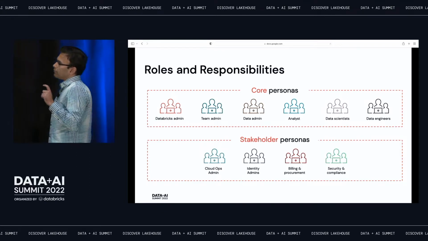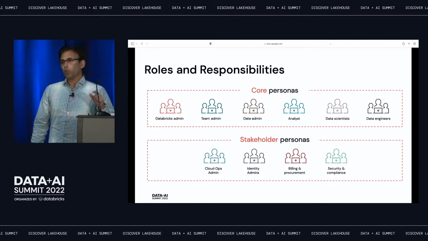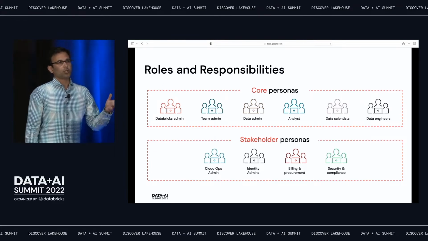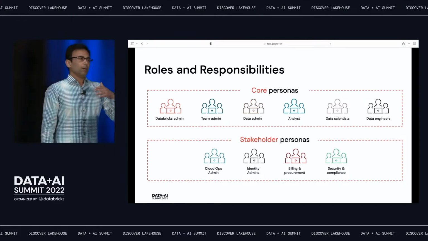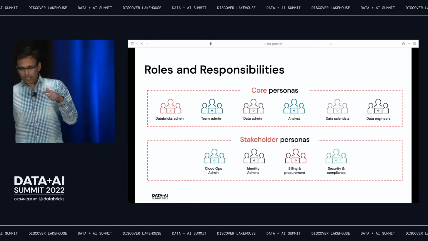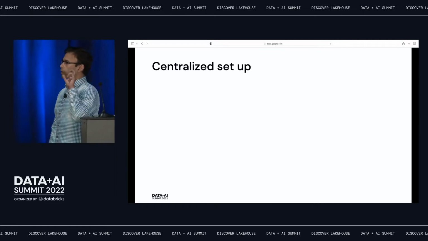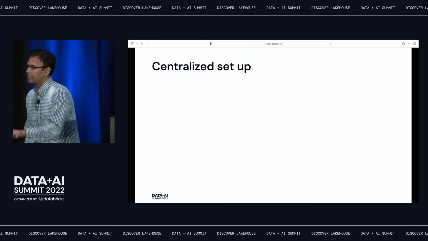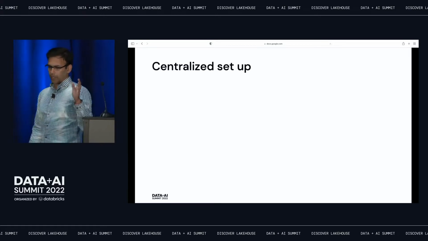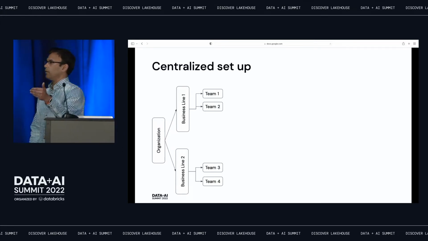The bottom box lists some of the stakeholder personas which don't necessarily interact with the platform on a day-to-day basis, but work very closely with the Databricks platform admins to make sure that the compliance requirements for the organizations around security, privacy, networking, all of those are met. So next, let's talk about how these roles are operating in the different setups. The second important factor, how are your organizations structured and how you can organize workspaces in that setup. And then how those roles operate in that setup. So the first pattern here is a common pattern where you have an organization which has different business units, and each business unit may have 1 or more teams working under it.